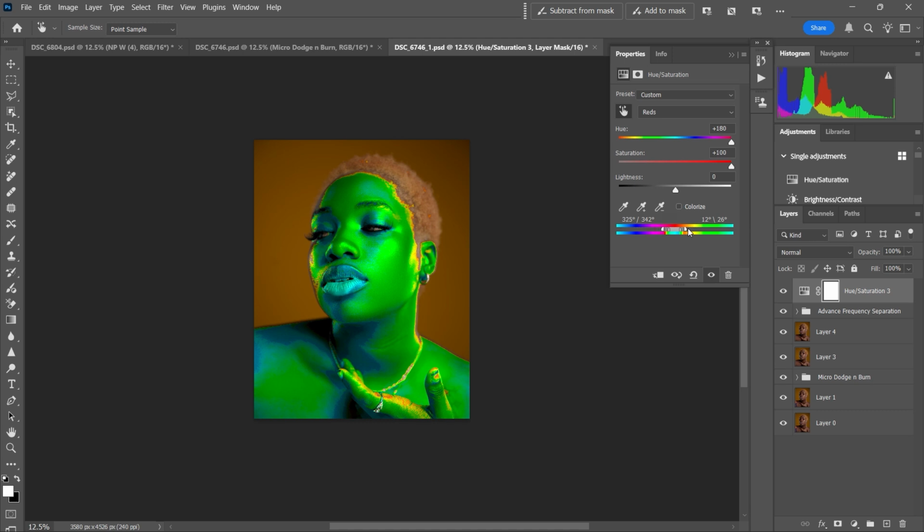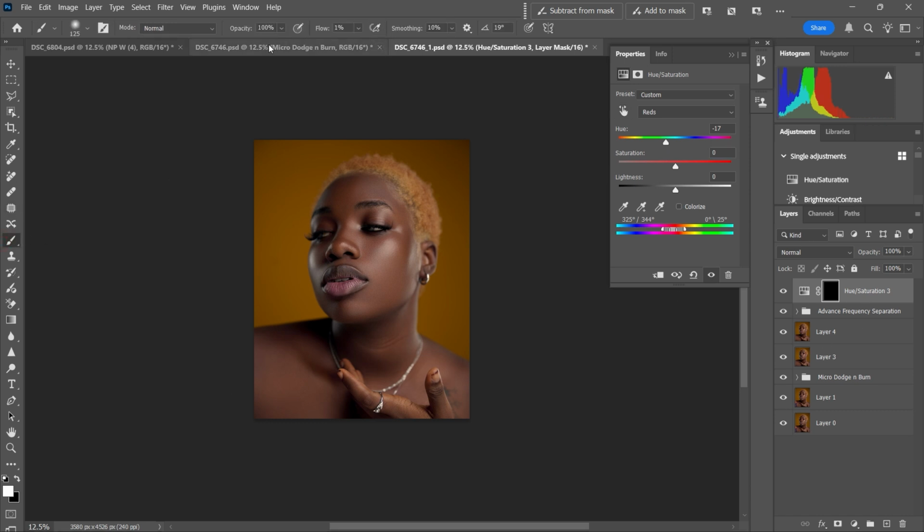Close this area. Then double tap on my hue and double tap on my saturation and take my hue down. And after taking my hue down, I will mask it. Go to my brush, flow of 100, opacity of 100, and paint over the hand.